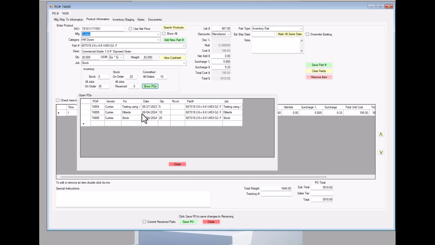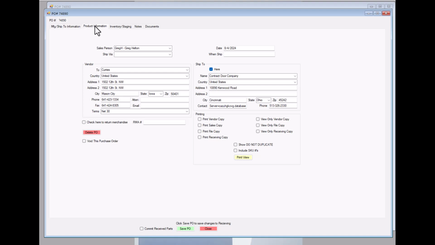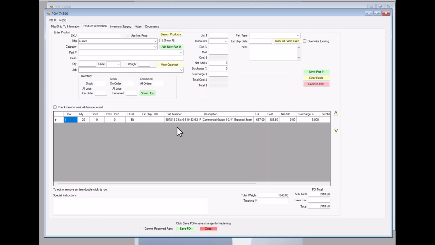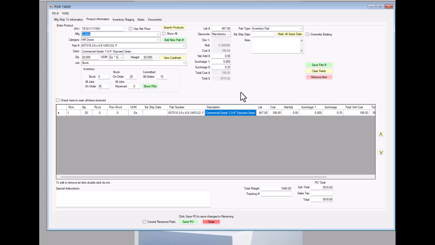And any one of these you can open up. If I double click this line, it's going to open up that PO 74890. I can come over to the product information, take a look at it. There's the doors on order. If there's anything I need to do, I can do it now. Okay, so that's how you get to the different POs. I believe that should cover everything I need to talk about as far as working with inventory and purchase orders, so it's pretty straightforward.